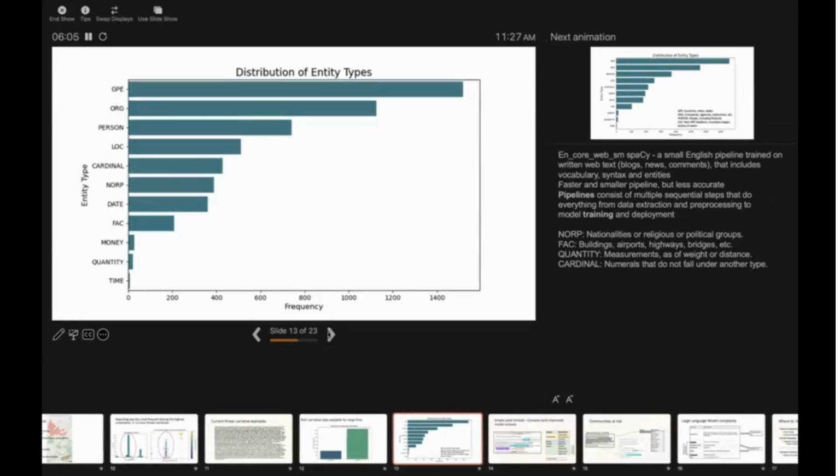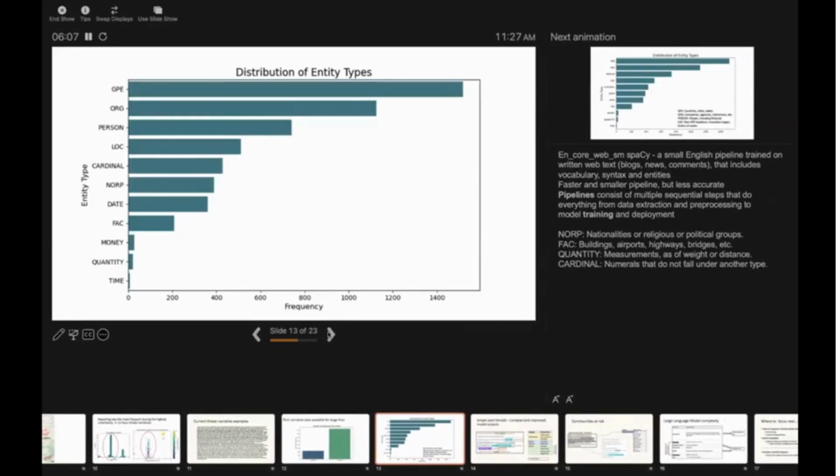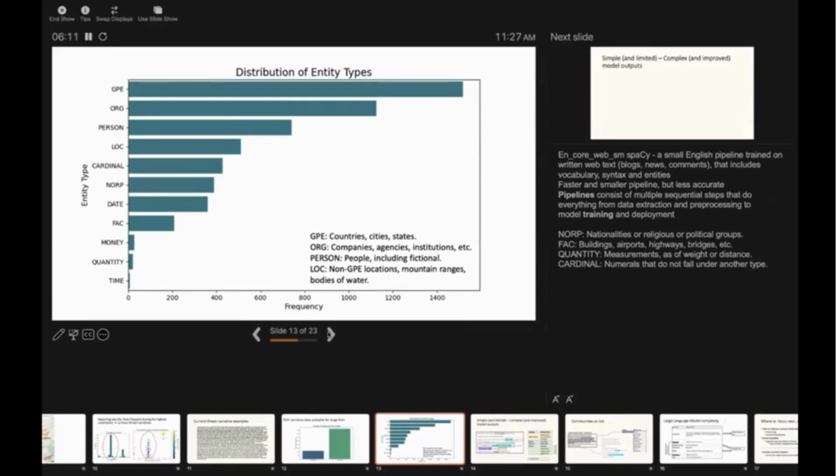And when we started to look into the distribution of those entities, what they might represent, we found a lot of entities relating to different geographic locations and other types, even just based on this small English pipeline trained on written web text.